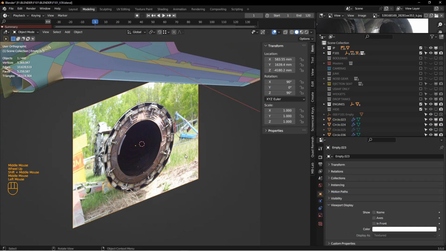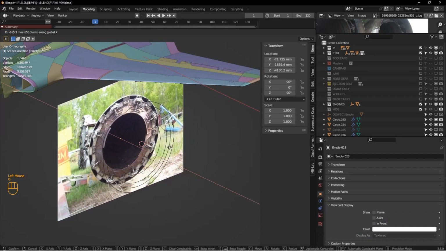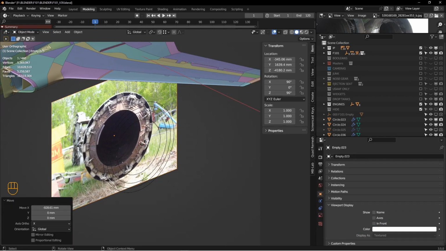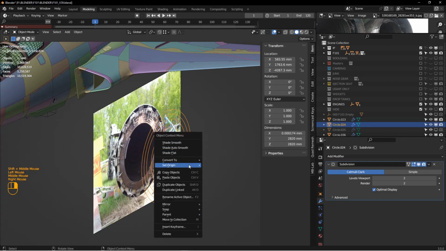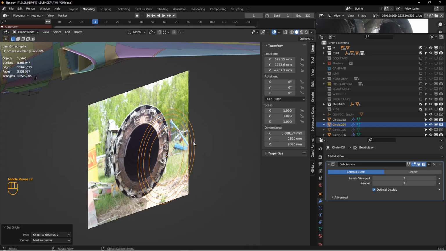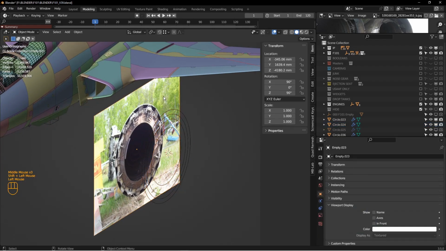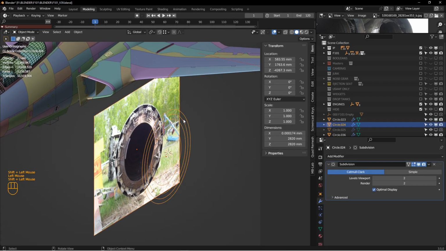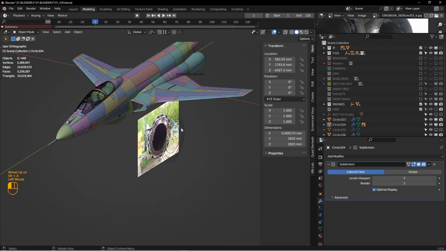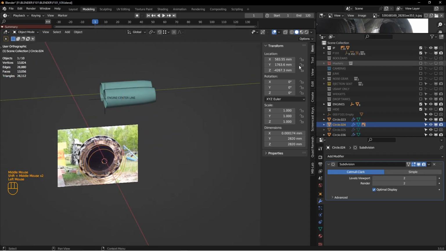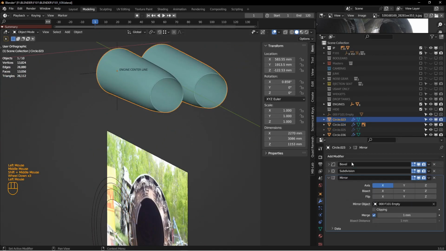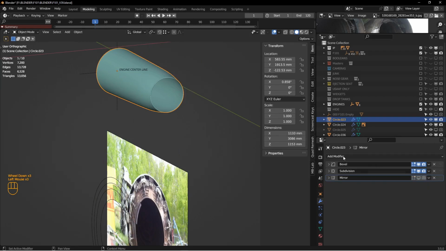Let me move this back a bit, and I'm going to set origin to geometry just to make sure that the origin of the circle is there. And I'm going to take our image plane, shift select our circles, Control P to parent it. That way if I move my circles, my image plane goes with it, and I can hide my airplane. I don't need to see that, and I don't need mirror on for now.